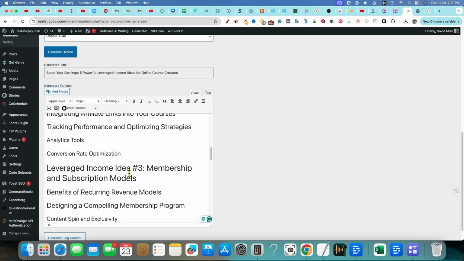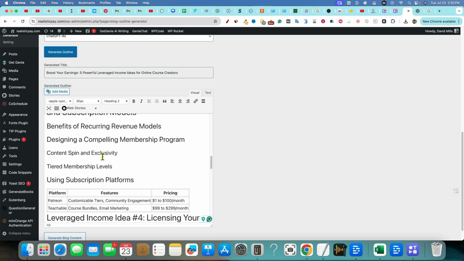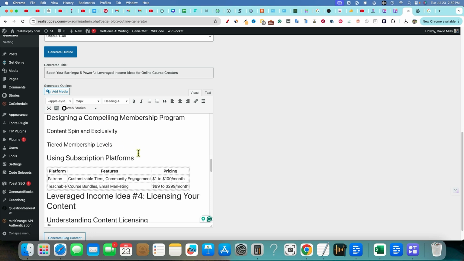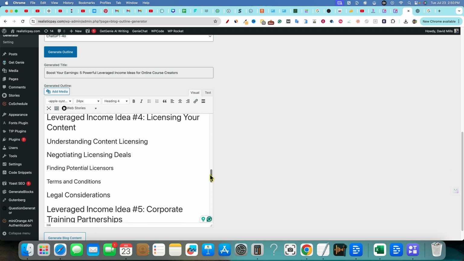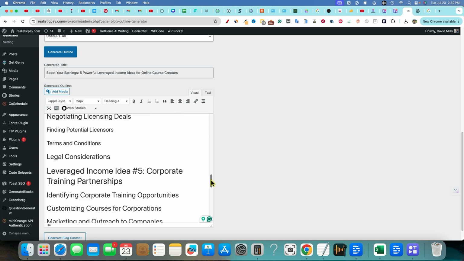So it does have a nice laid out idea 3 with H3s and H4s all the way down. And look at this, using subscription platforms. It even added a table itself in there. I'm really impressed with that. We didn't have to instruct it to do that. It added a table automatically.